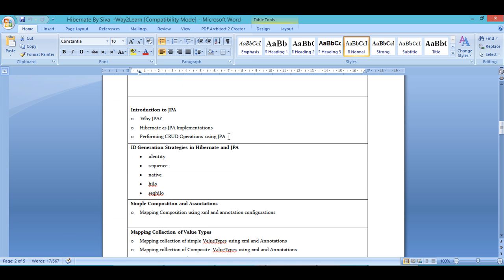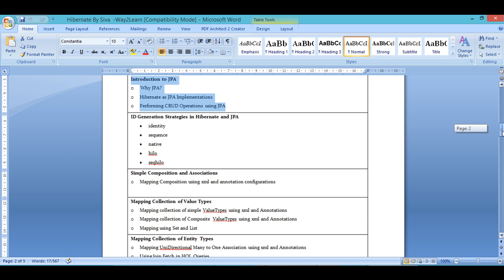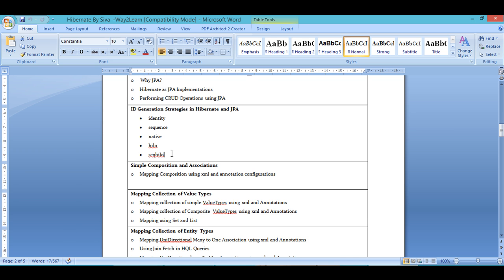I will introduce you to Hibernate and I'll introduce you to JPA and we'll see various annotations in JPA. And I'll show you how we can use Hibernate as a JPA implementation. We'll work on a program. And I'll show you various identity generation strategies used in JPA and Hibernate.